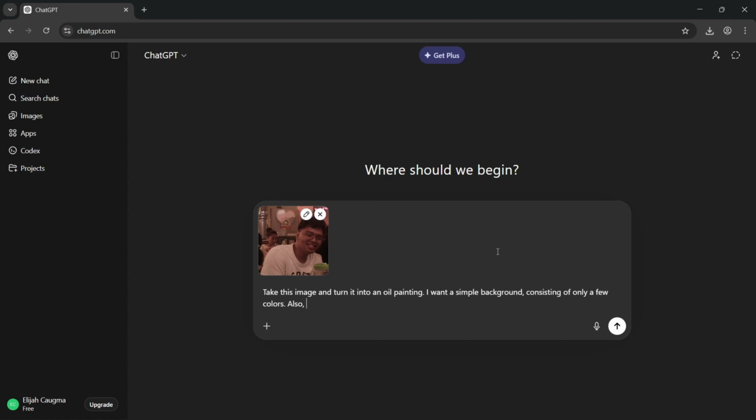Also, I noticed there's a bit of a brown/red tint to the image, so I'll go ahead and mention that. Also, I want you to remove the brown/reddish tint and make the colors more neutral and natural. So I'm pretty satisfied with that prompt. Make sure when you use it, you mention any details that you think are important.